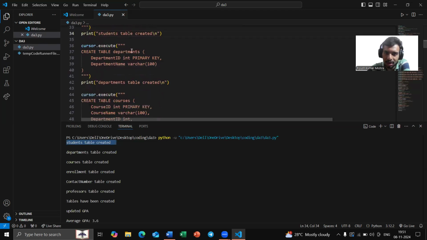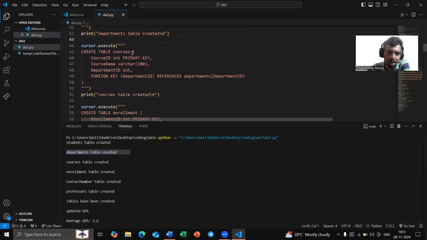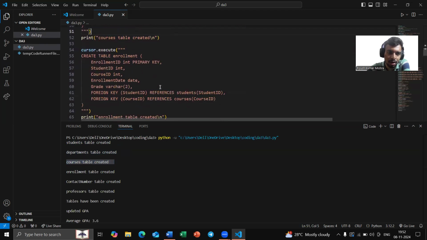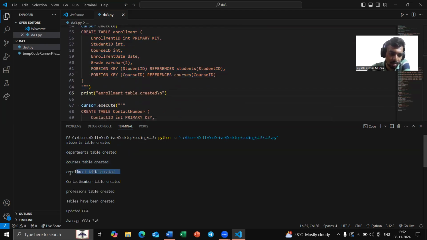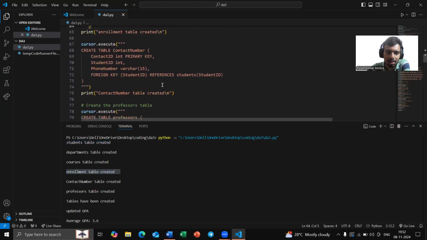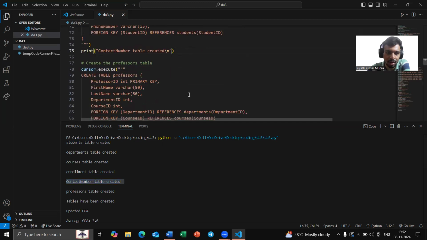After this, it will be creating departments table, and if there is no error in creating departments table, it will be printing departments table created. It is printing here. After this, same will be done for courses table also. Courses table is created, so it is showing courses table created here. For enrollment table, if there is no error in this code snippet, then it will be printing enrollment table created, and it is printing enrollment table created. So contact number table. If there is no error, it will be printing contact number table created. It is showing contact number table created. So there is no error till now.